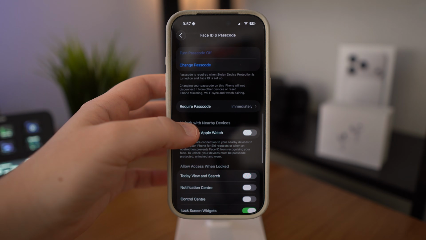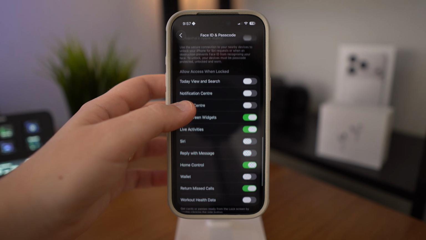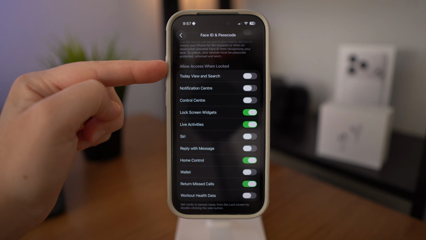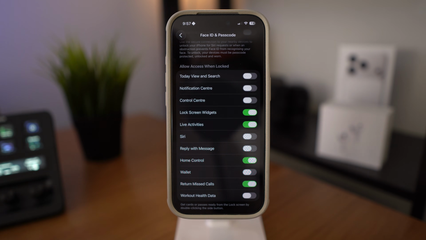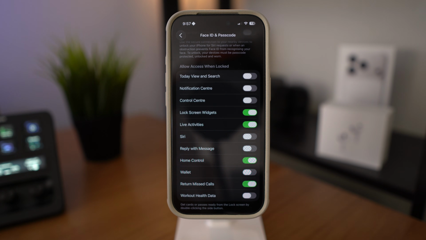Now scroll down to Allow Access When Locked. This section controls what someone can access from your lock screen without fully unlocking your iPhone. Having things like Control Center, Reply with Message, Wallet, and other shortcuts can be handy, but having some of these things turned on might give people access to things you don't want them to have if someone stole your phone. The main thing is to understand that everything turned on here can be accessed while your phone is still locked. So go through this list and turn off anything you don't want people to be able to get into.